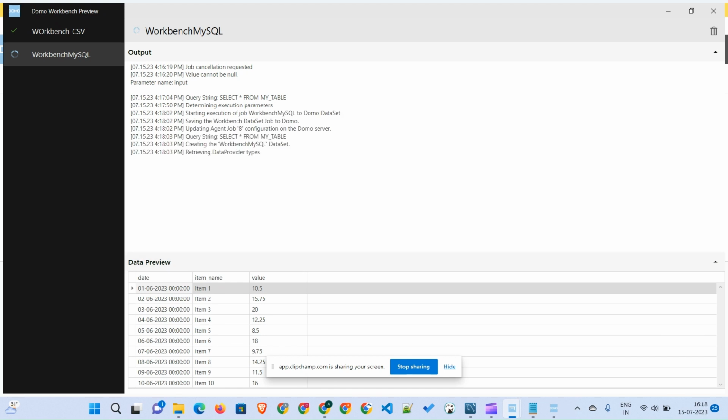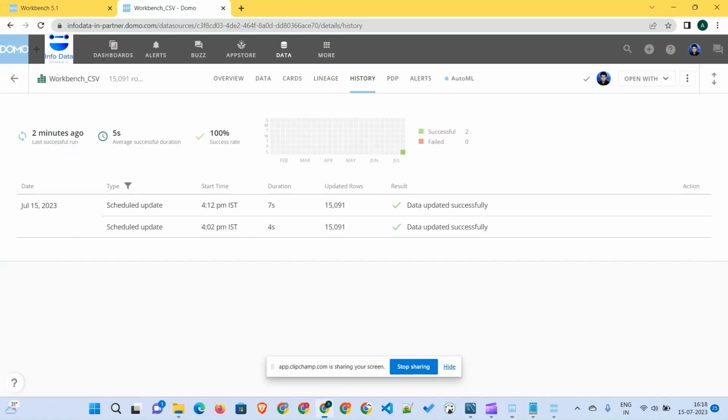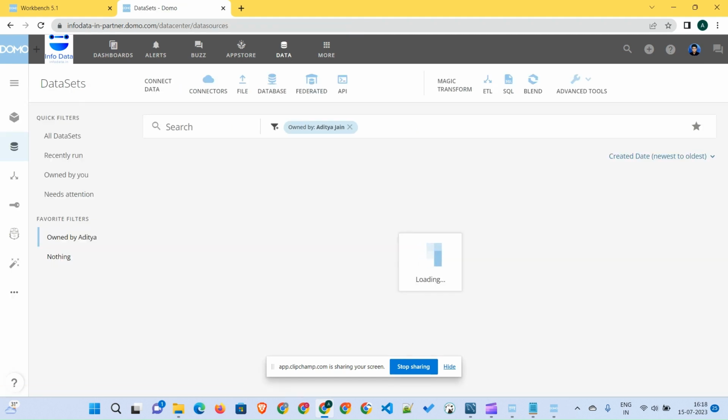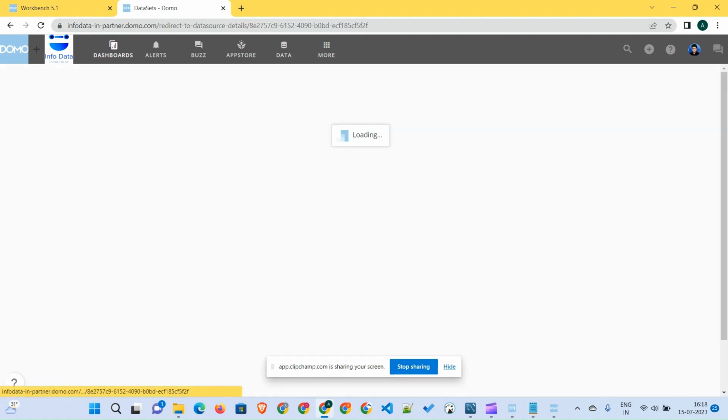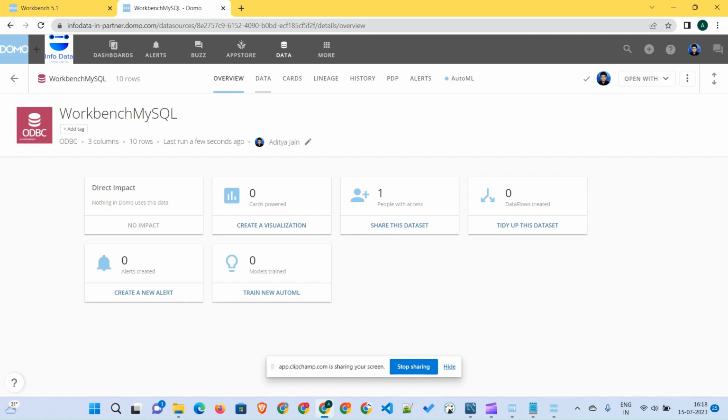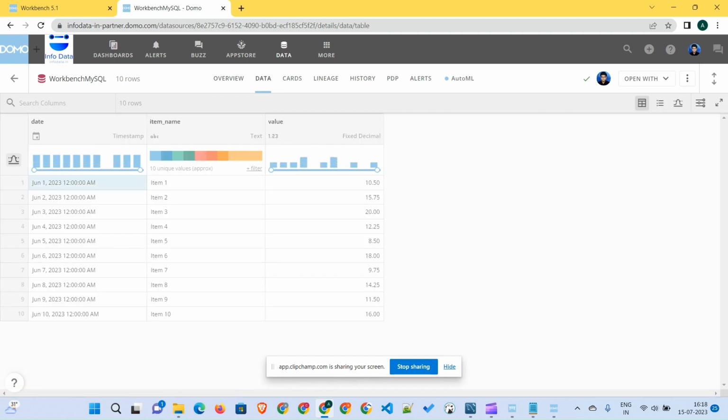So as you can see, it is getting executed. Stream has been created. Yes, the stream has been created. So the setup was successful in Domo. Come here, I click on data. I see Workbench MySQL ready. And I preview the data. Yes, we have the same 3 columns over here. So our setup for transferring data from my local on-prem MySQL database to Domo was successful.